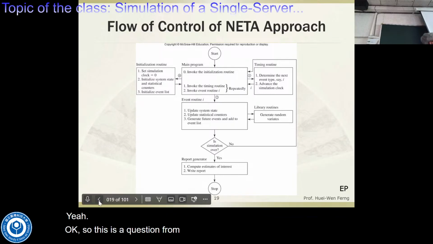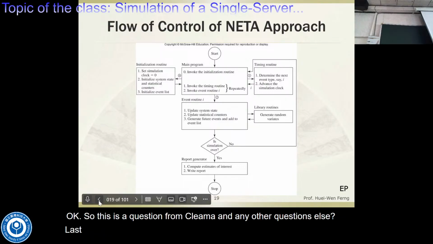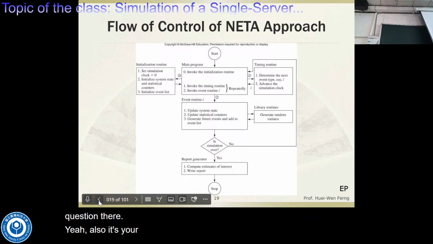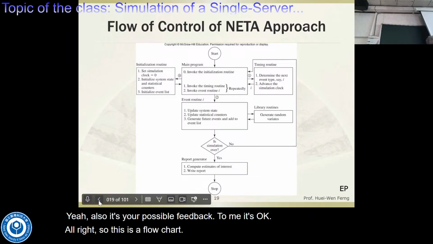And any other questions? Next time, if you have a question, you can key in so that I can notice the question there. Also, it's your possible feedback to me. It's okay. All right, so this is the flow chart. So no further question, then let me go to the next one.